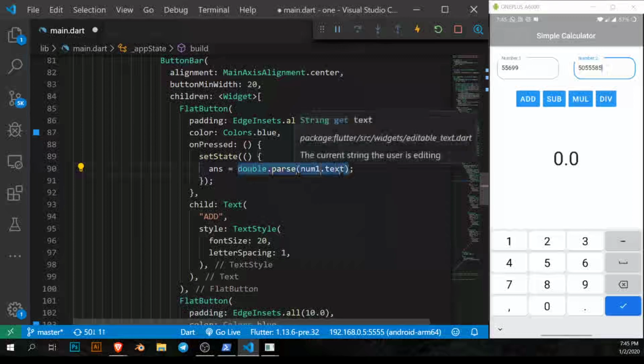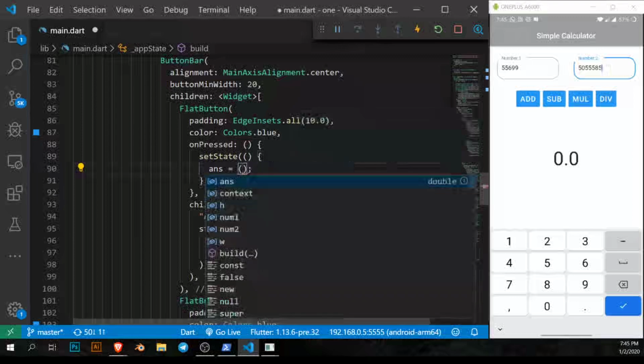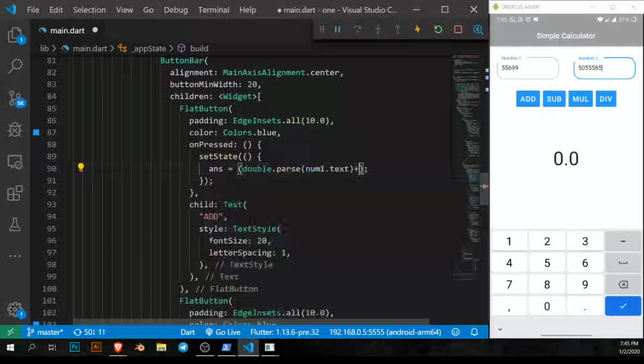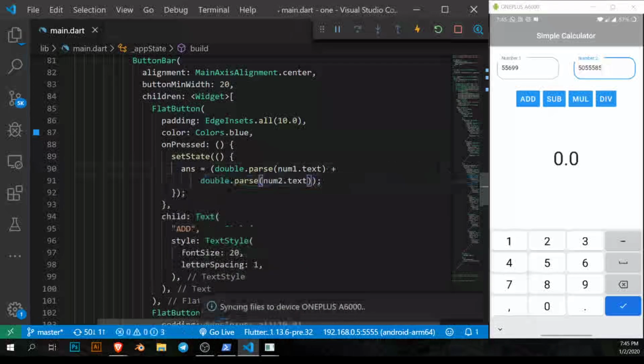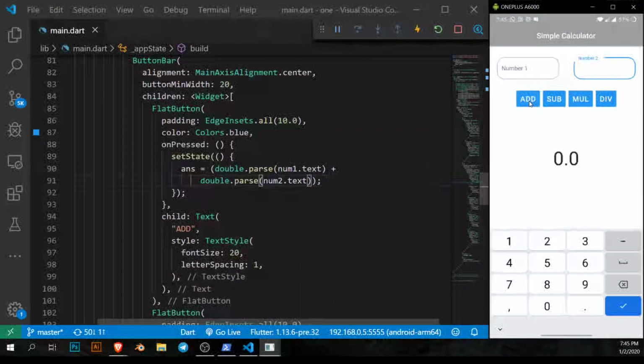So we're gonna put it in a bracket plus num2 text. So if I click on add, okay, I can see that the numbers are getting erased. Okay, something is wrong.